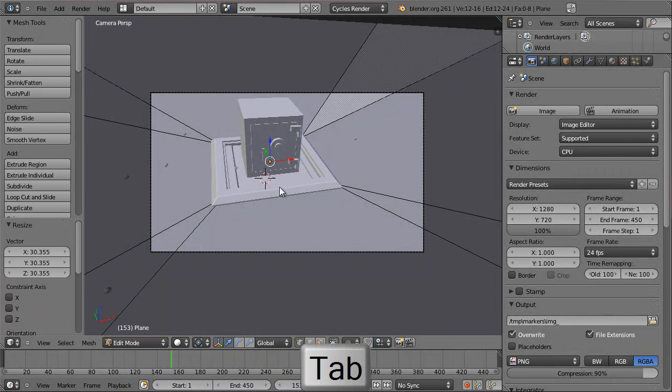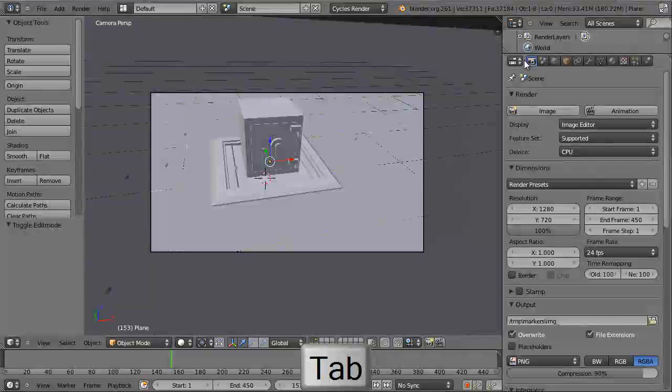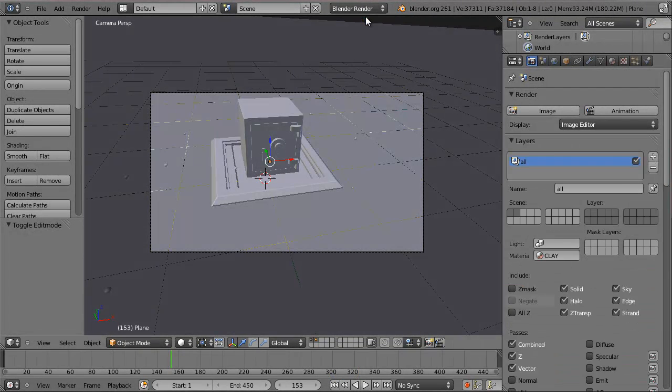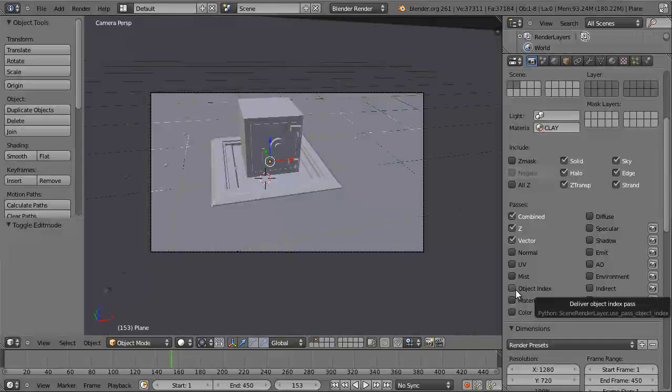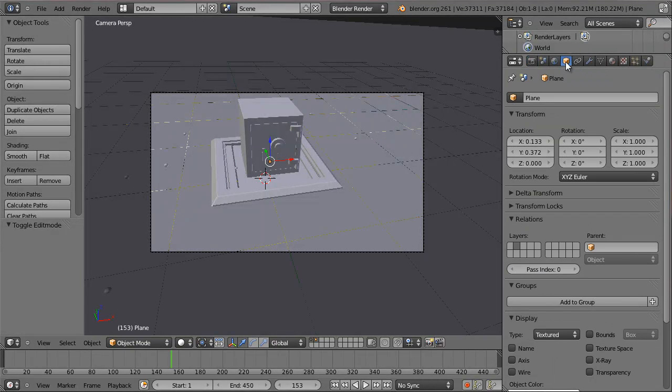Now that we have our ground plane, what we're going to be using is the object index pass. So now we have to switch to Blender Internal and just select object index. Currently the SVN build of Blender does have render passes in Cycles, but because we're using the ambient occlusion pass and all of that stuff for the shadows, we might as well use the object index pass from Blender Internal as well, because it renders quicker. So I'll select object index, and then with the ground plane selected, we can go into the object tab here, and we change the pass index to 1.